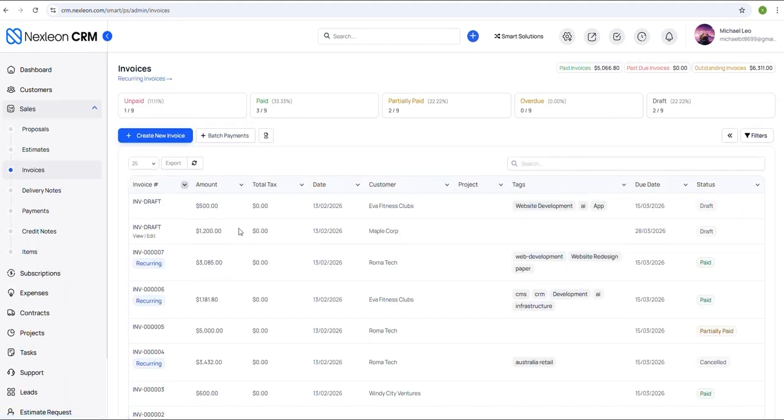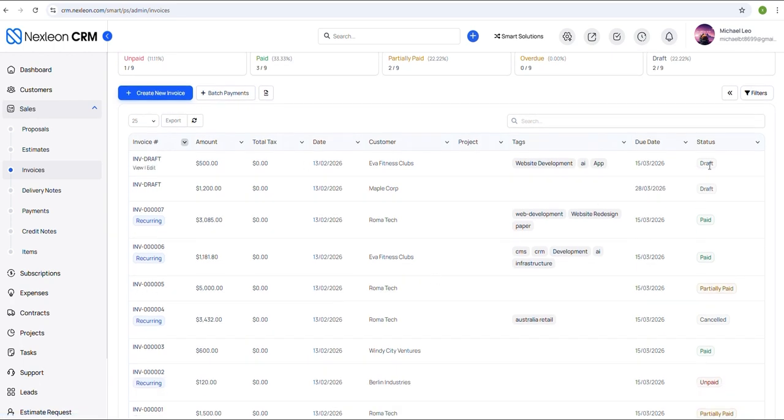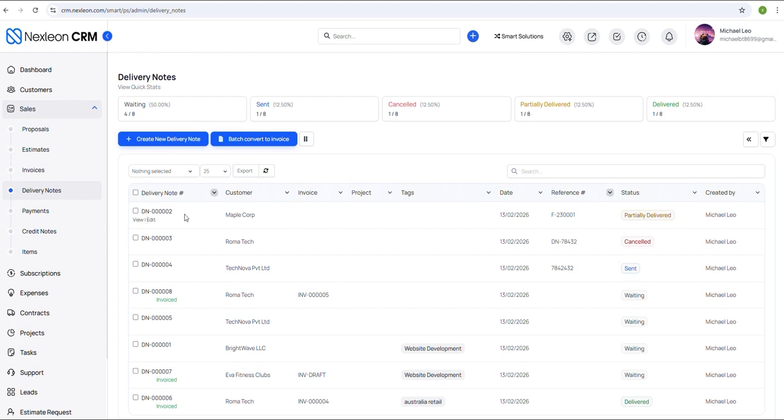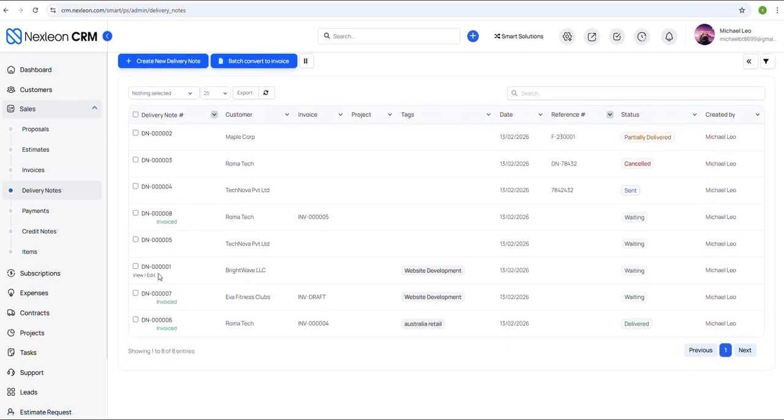In invoices, the admin can also create an invoice for a particular customer. Or he can view all the invoice details over here along with the statuses, amount, total tax, date, and customer whom it is assigned, and projects. Delivery notes. In delivery notes we can create a delivery note, batch, convert to invoices, and here is the delivery note.